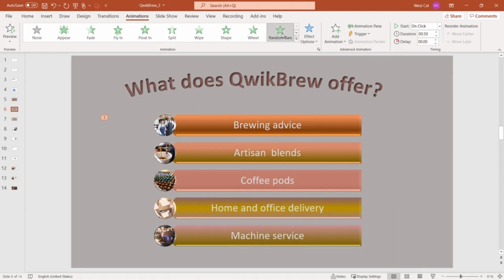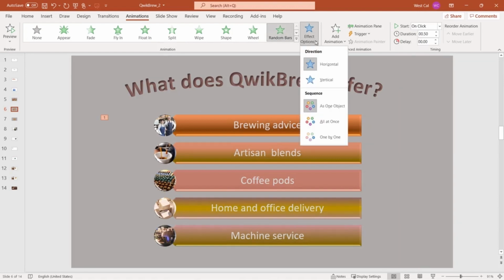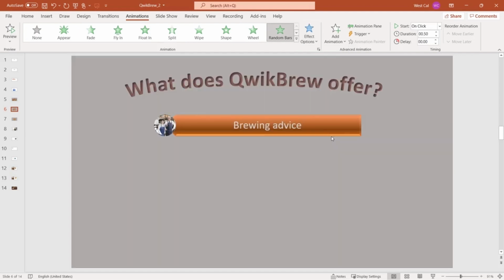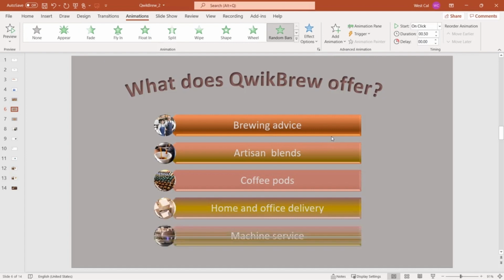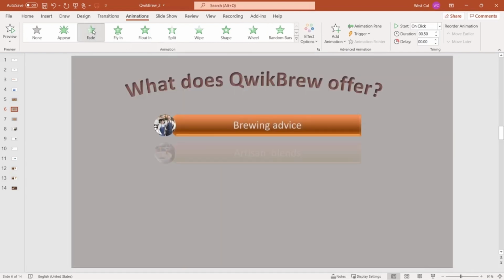There is a drop-down menu to the right of these animation effects, which gives you the option to change the direction of the animations and to sequence the effects one by one. Let's try that one by one option on this SmartArt list. Now, the random bars effect will appear in this one by one sequence. Maybe a fade effect would look well for this list.